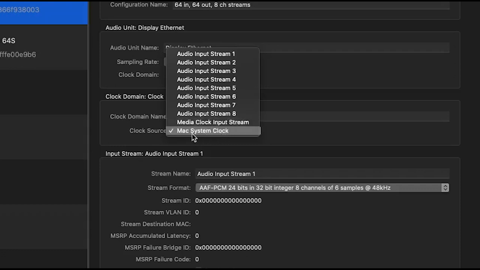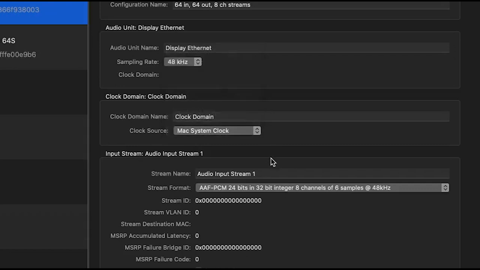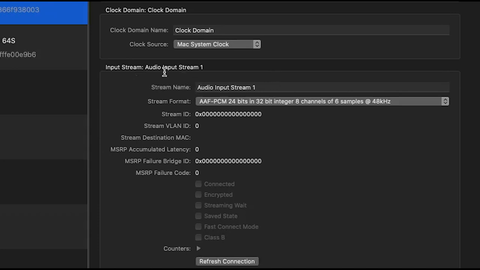If you are going to leave it as the Mac system clock, it means you're going to have to make sure that your other AVB devices are set to clock off of their network connection from the Mac computer to make sure that you have sync. Otherwise, you can have them set to internal and have the Mac sync off of one of its streams coming in from that device.